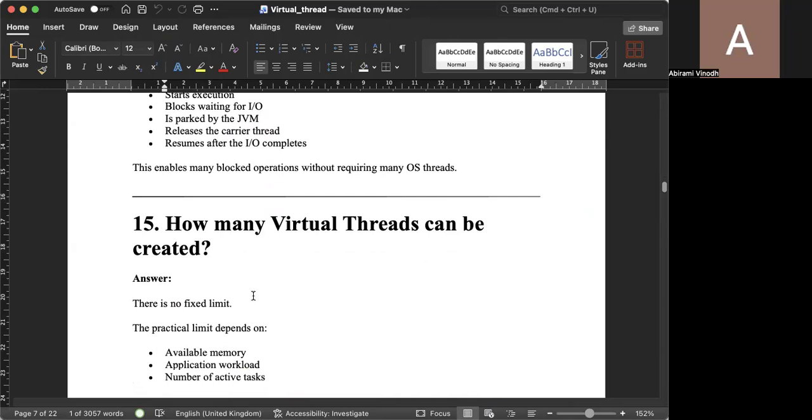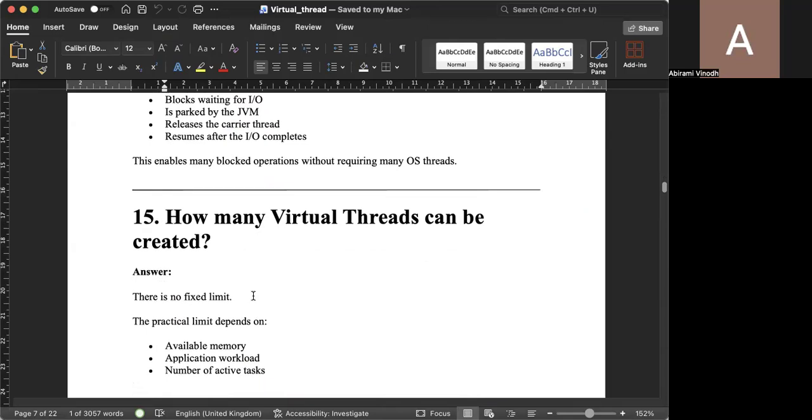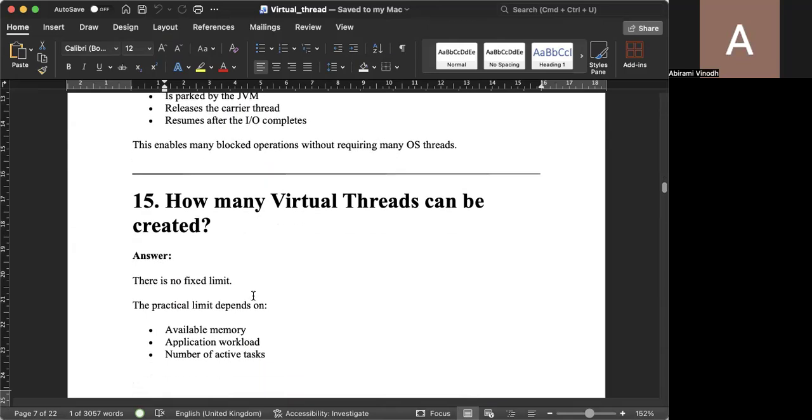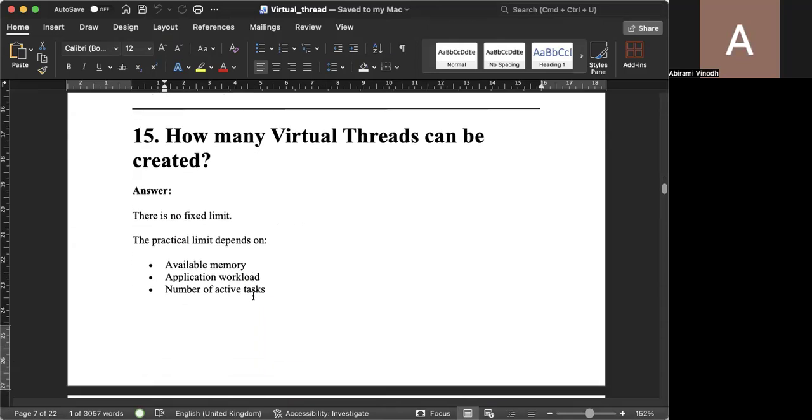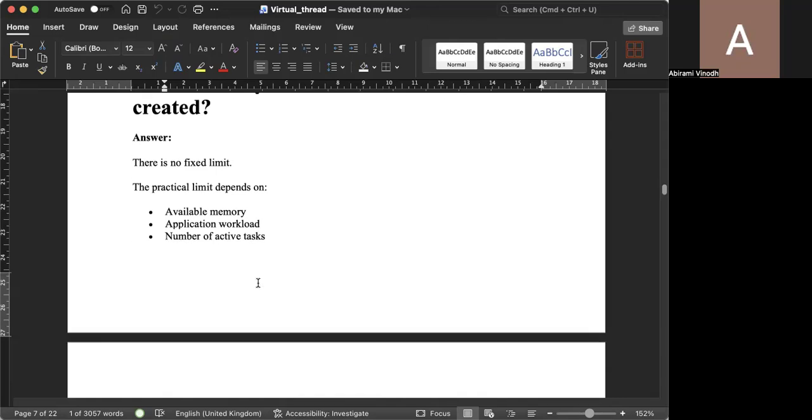How many virtual threads can be created? There is no fixed limit. The practical limit depends upon the available memory, application workload, number of tasks, and how much memory you use in your virtual thread. For example, if inside a thread you have created a map storing a large amount of data, it is based on your thread creation also.